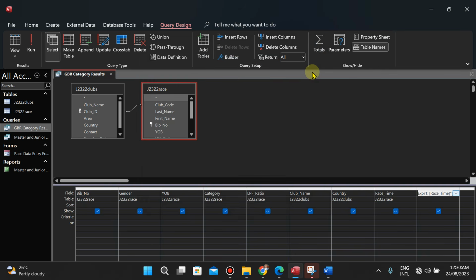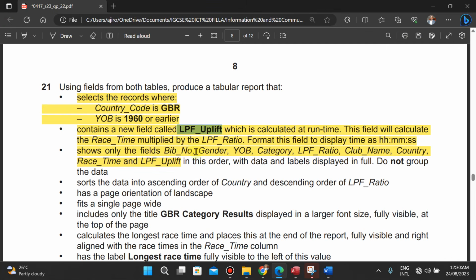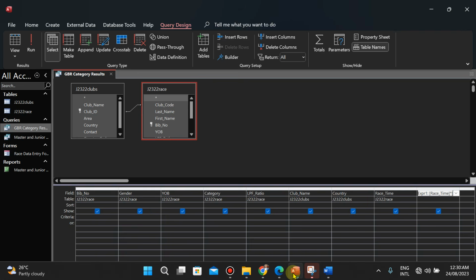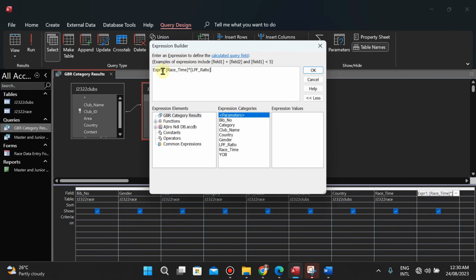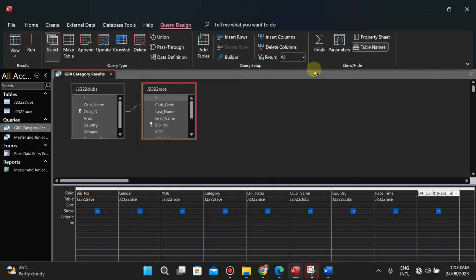Now, the moment I do this, it's going to create a new field called Expr1, and that is not what is needed. They said create a new field called LFP_uplift. To solve this, I'm going to click on Builder, remove this Expr1, paste this here, and click on OK.